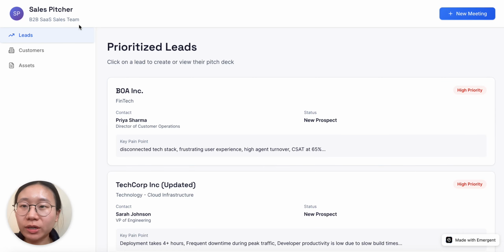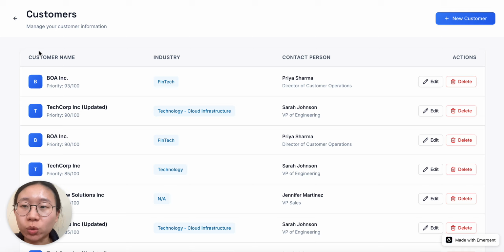So this is our product, Sales Pitcher, which basically generates sales pitch decks for the sales team. From here, you will see three tabs. The second tab, customers, basically stores customers' information. You will also have the customer's industry, contact person, and so on.